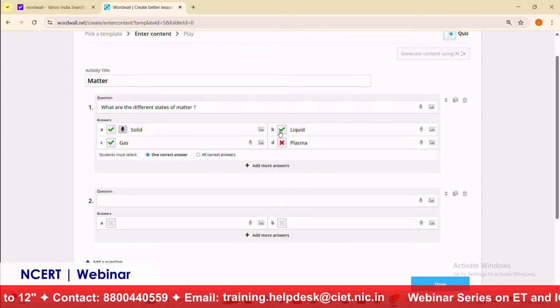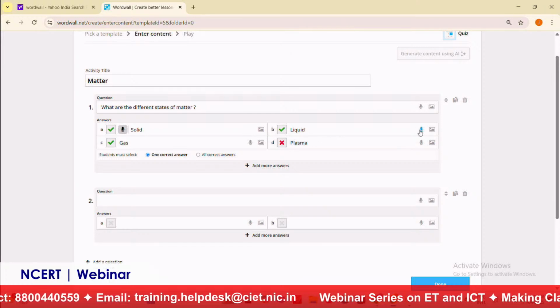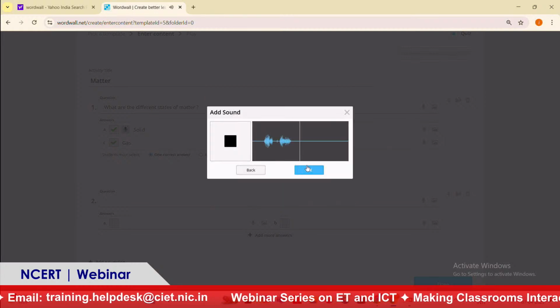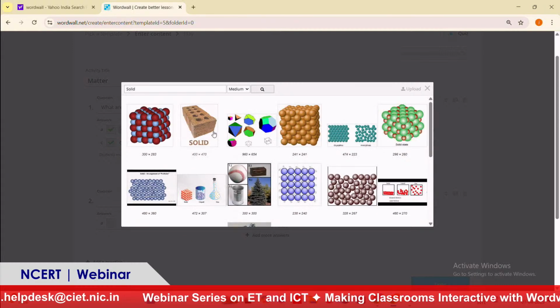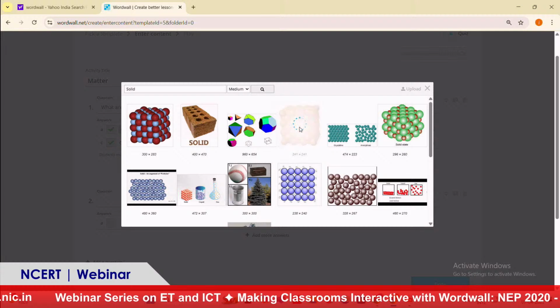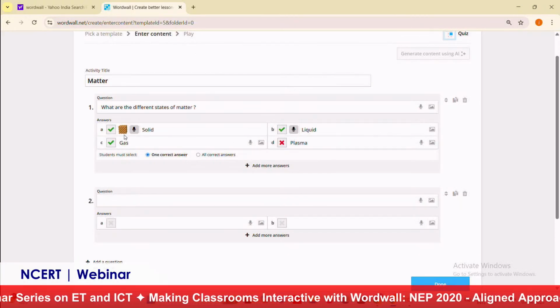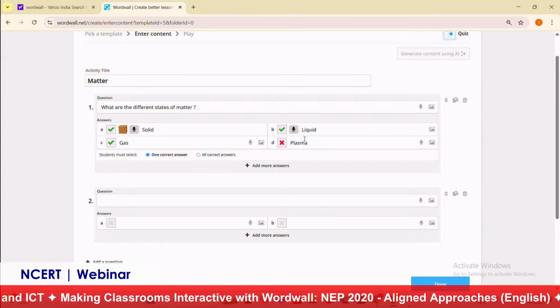Okay. So this is good for an inclusive classroom. Then similarly we can add it to the others also, with generate. We can also add a picture. Now, I want solid. It is giving me the options of which picture can be added. Very beautifully I can add this atom picture. So it can support audio, visuals, all the things. That is the beauty of this.